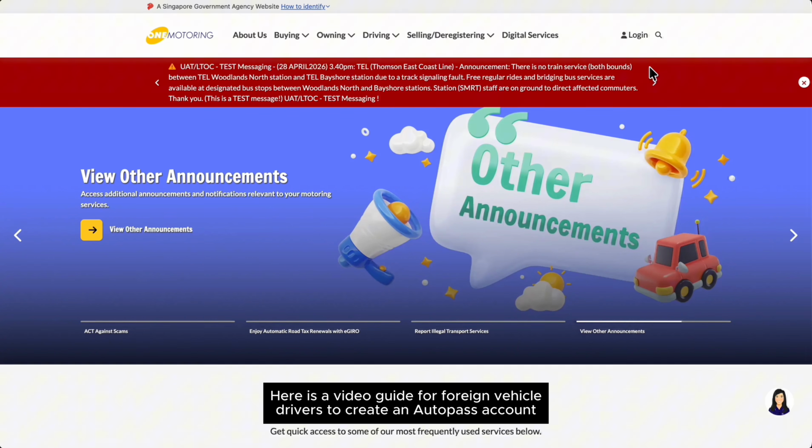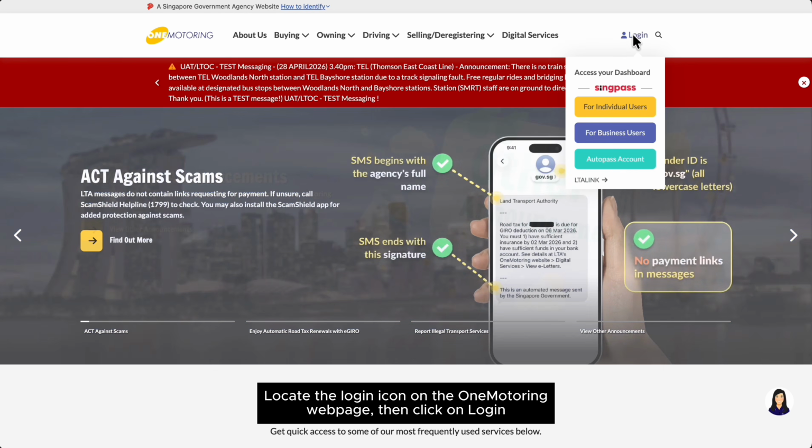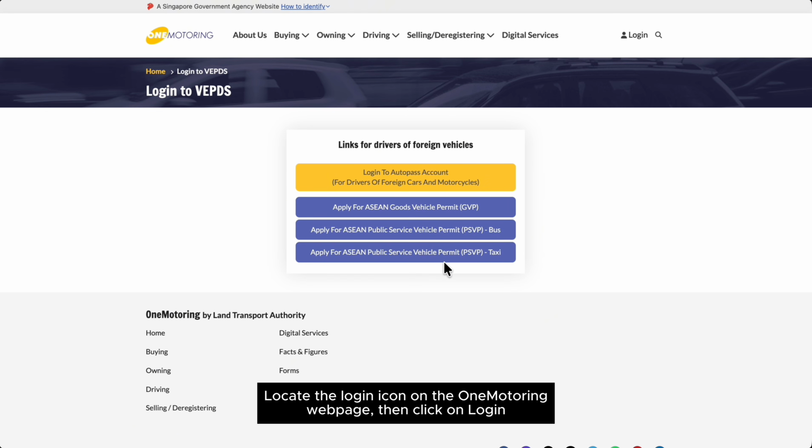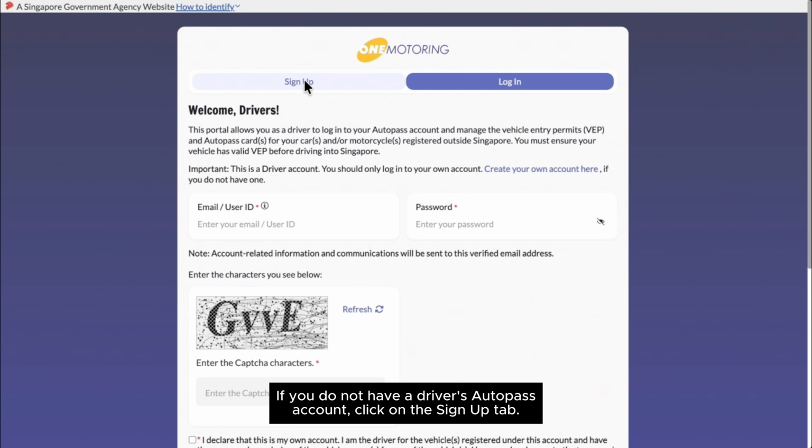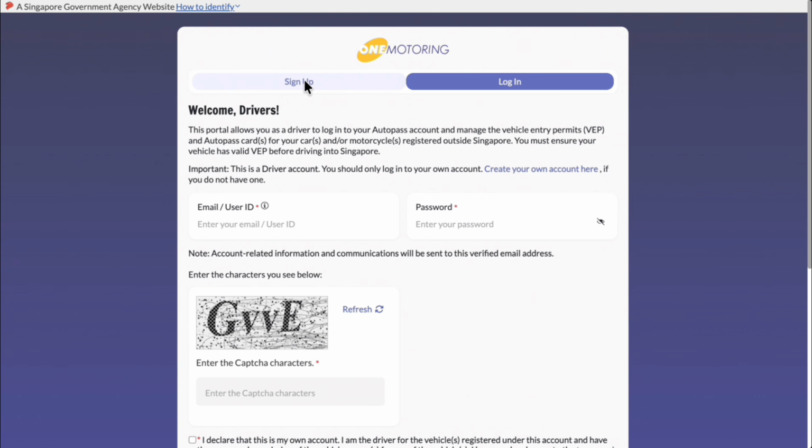Here's a video guide for foreign vehicle drivers to create an Autopass account before driving into Singapore. Locate the login icon on the One Motoring webpage, then click on Login to Autopass Account. If you do not have a driver's Autopass account, click on the Sign Up tab.